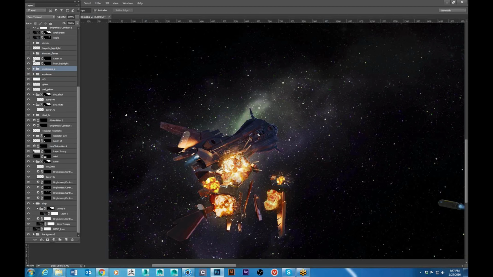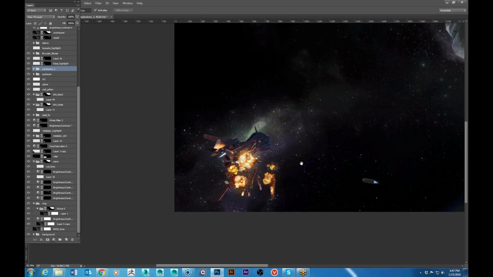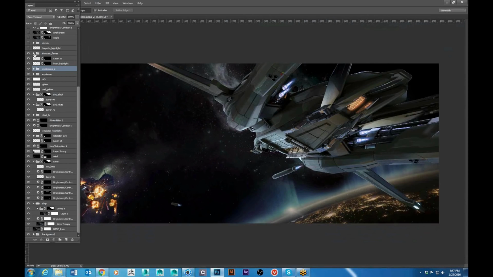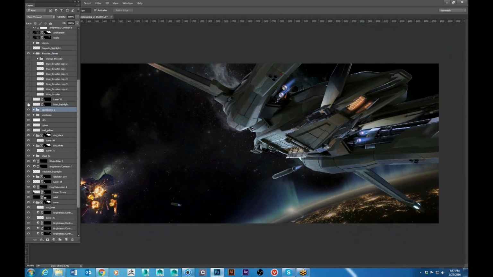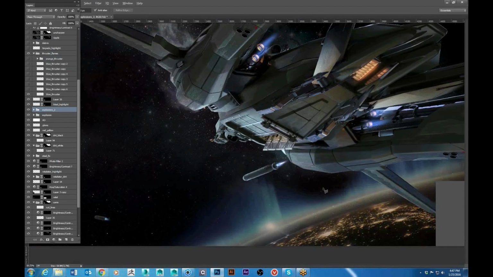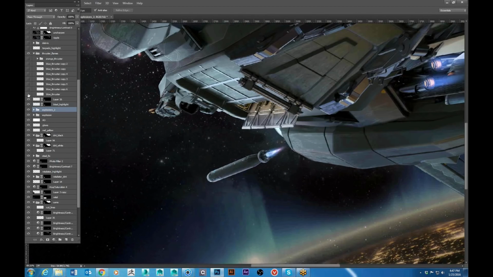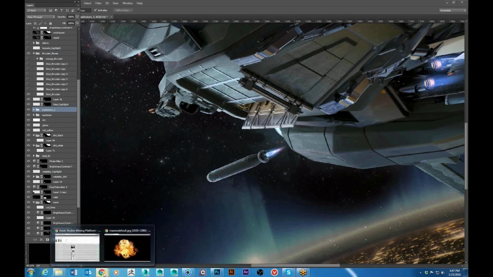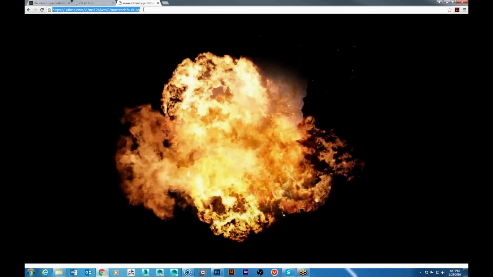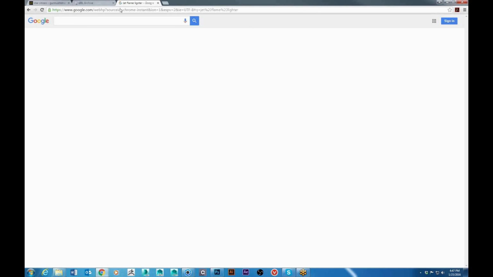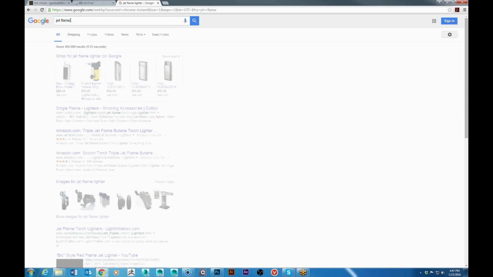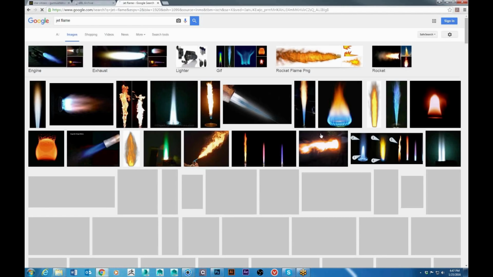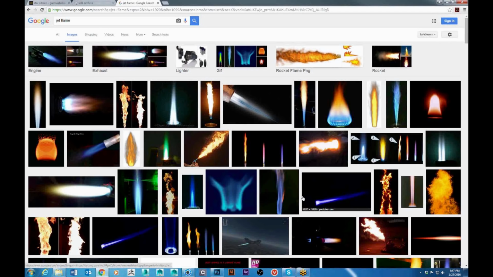And then let's see what's next. Thruster flames. So is this all of them? I think it is all of them. All right, so for thruster flames, okay, cool. So you see, let's zoom in on this one first. They're all the same thing. So what I did was I went into Google, typed in jet flame. Oops, I don't need the lighter. Jet flame. This is my favorite one. Let's see, where is it?